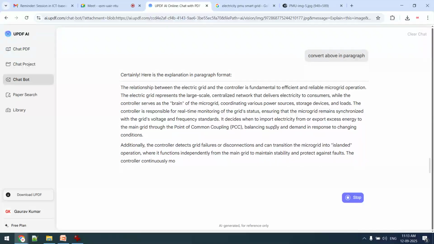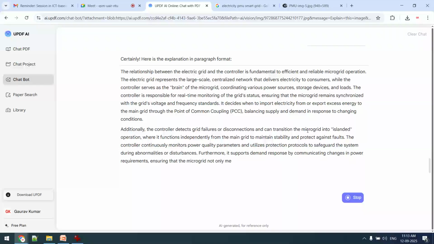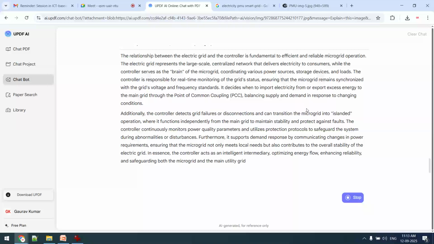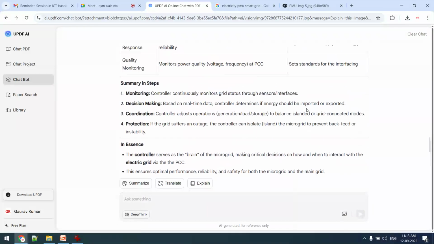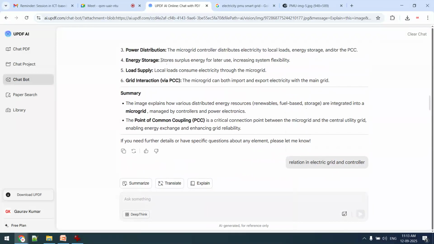Because in papers and presentations, many times we have to write in paragraph format rather than bullets, numbering, or in some tabular way. So we can ask it to generate a paragraph, to generate a table, or whatever it is.